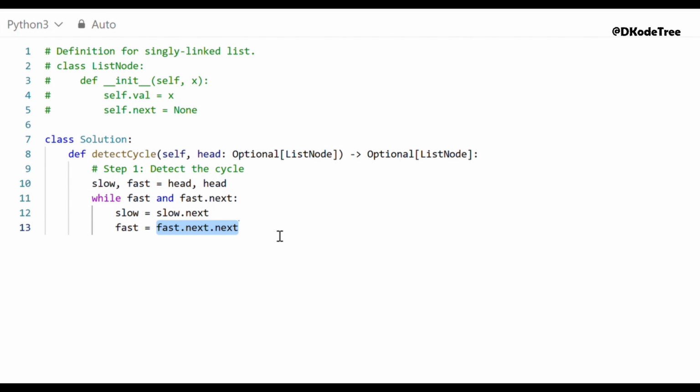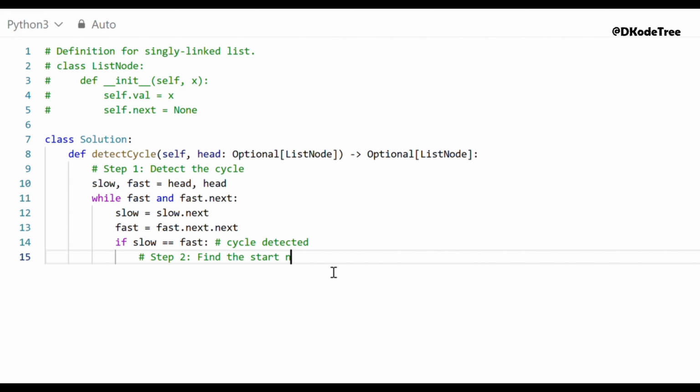As we are moving our fast pointer by 2 steps, that's why we need to explicitly check whether fast.next is also valid. Now if at any point the slow pointer meets the fast pointer, that is slow is equal to fast, in that case we have detected a cycle. So once we have detected a cycle, we will implement step 2, which is finding the start node of the cycle.